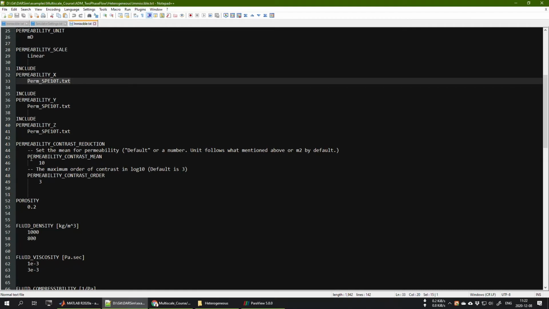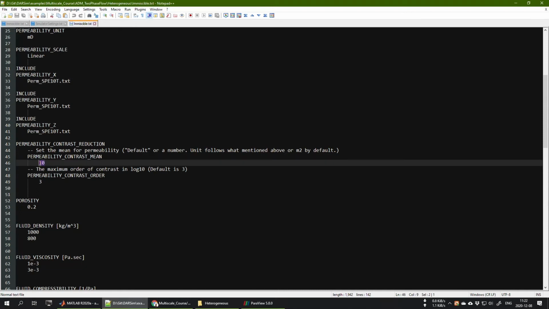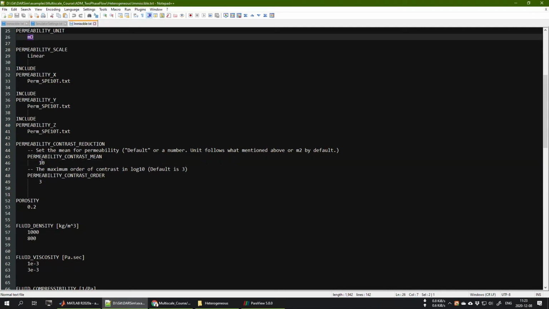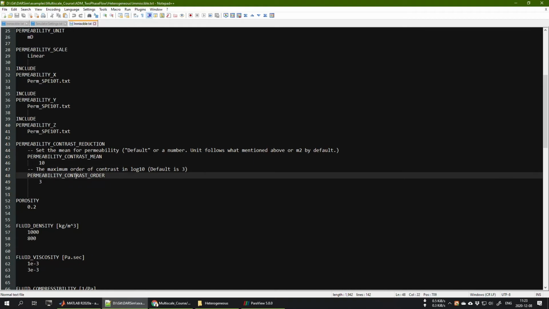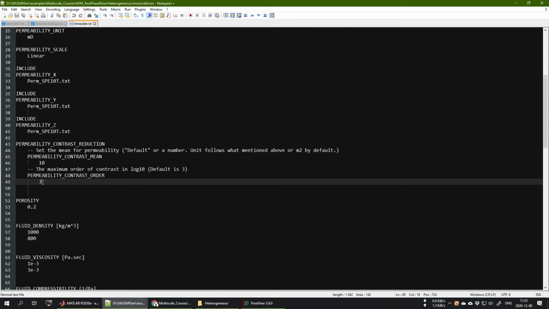With this keyword, there are two sub keywords as well. This sub keyword, permeability contrast mean, sets the mean or the middle range of the permeability. Now we say that I want a middle range to be 10 millidarcy, and the permeability contrast order, the number that you put here, shows you how much of heterogeneity magnitude order do you want to have. That means 3 orders of magnitude.